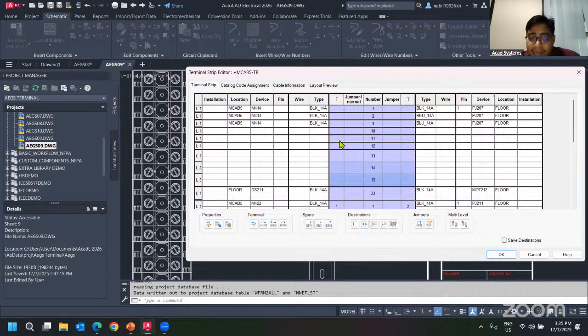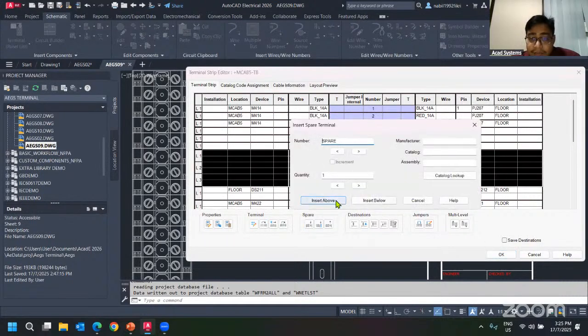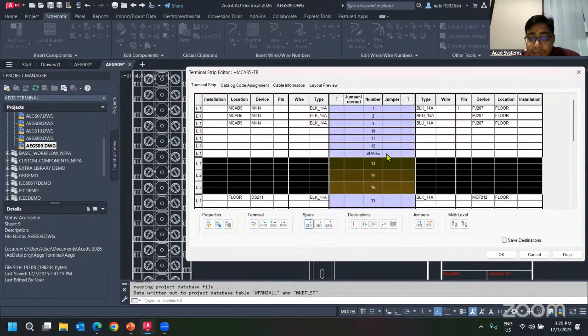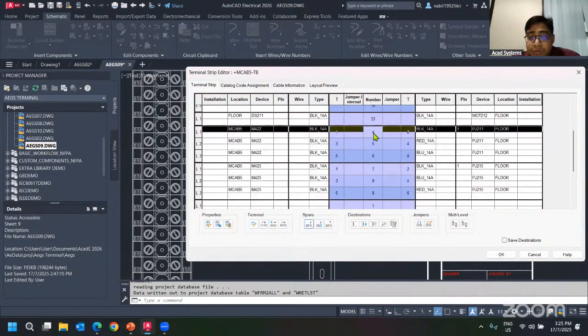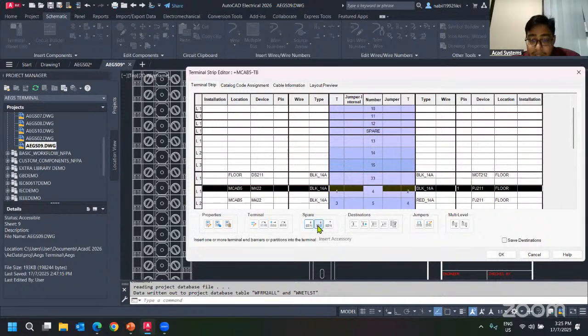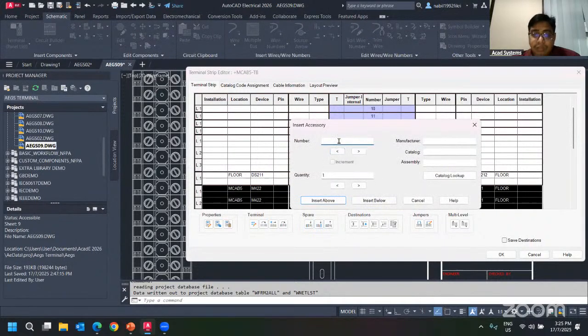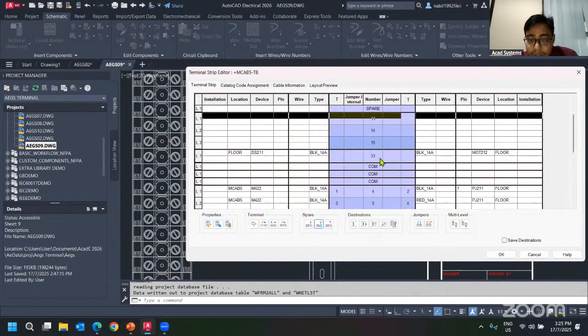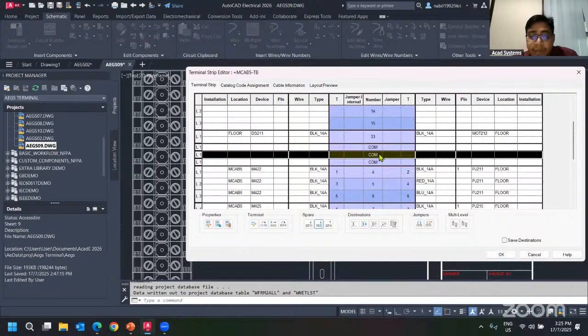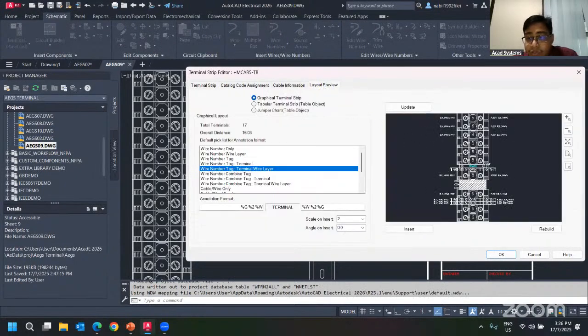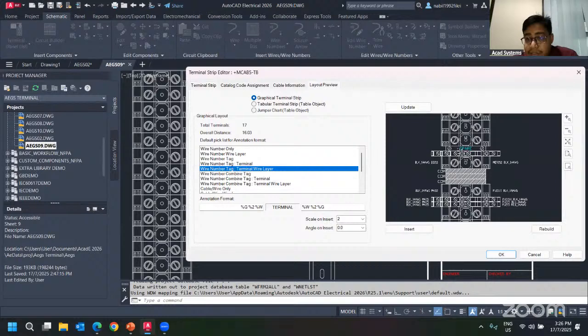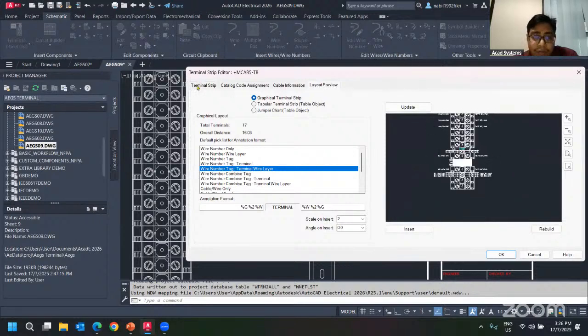If I want to add some spare, I can just click and I can add insert spare. Let's say spare insert above. Okay, we have spare, or maybe I want to insert accessory. Okay, let's say 3, for example. So we have 3 accessories from here. And if I go to the layout preview, you should be able to see that, right? Okay, so the change that we have made.